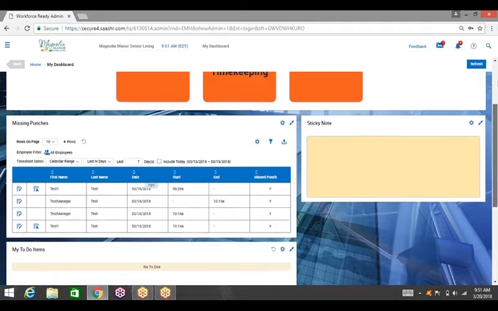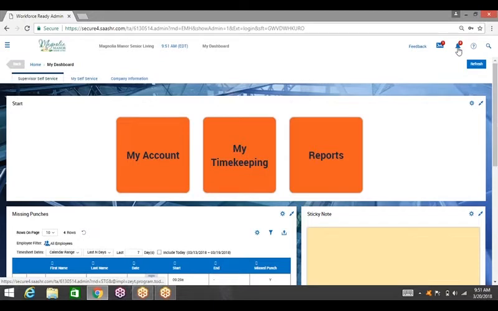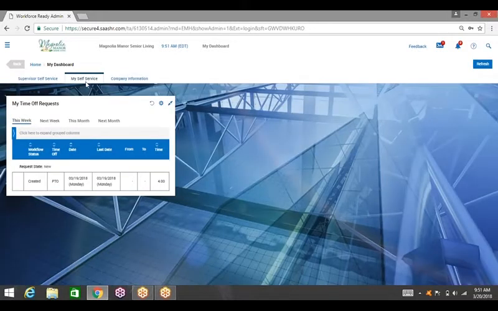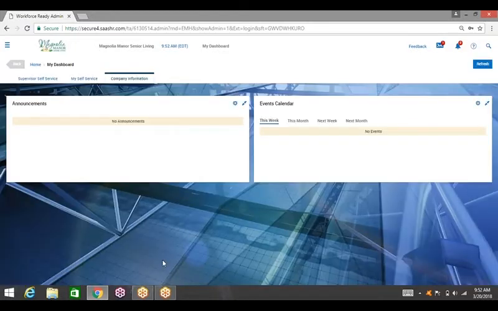Also, your My To-Do items right here will show up here in the little bell. It'll have a 1 or however many items you have that you need to do. And then also you'll get an email. It'll be right there, and it will also go to your Magnolia Manor email address. My Self-Service, this is where you'll be able to see all of your time off requests. And you'll be able to see the status, if you created it, if it was approved or rejected, it'll be right there. And you'll be able to see comments, any comments that your manager made.